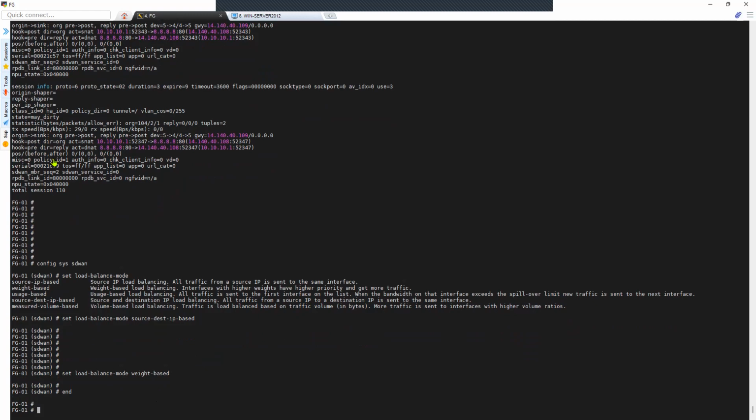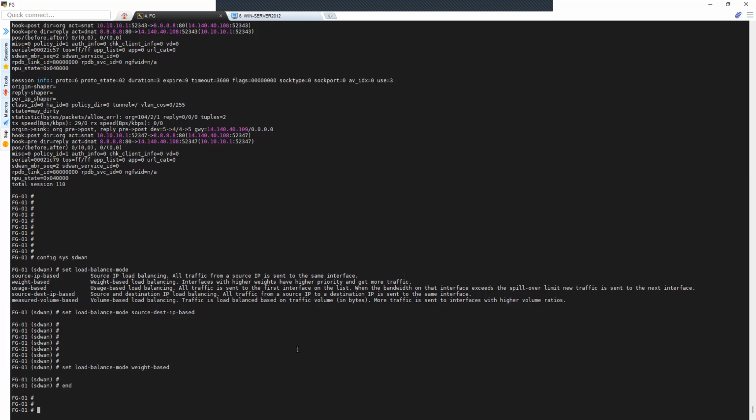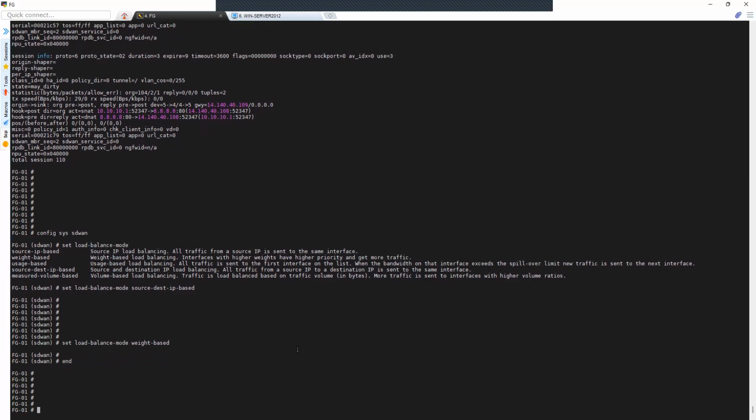I'm checking the GUI to see if it is configured to use the weight based load balancing or not. So yeah, now it is configured to use weight based. And you can configure the weight for each SD-WAN member, ISP1 and ISP2, port 1 and port 2.